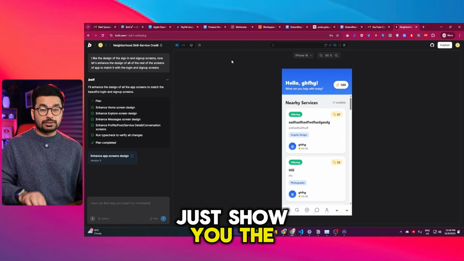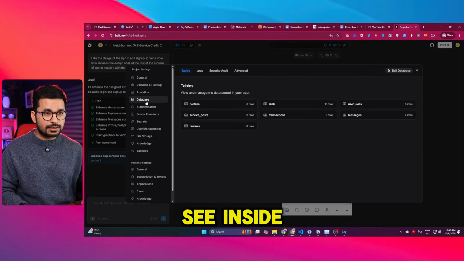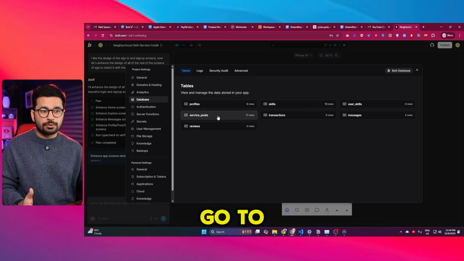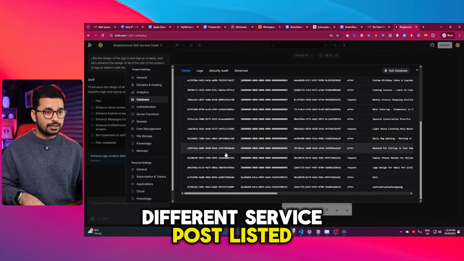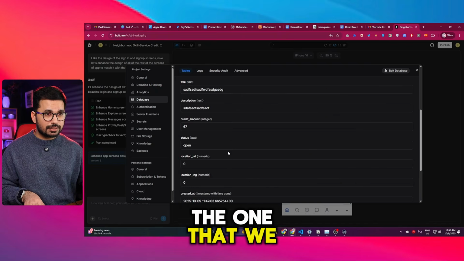So now let me show you the backend of this application. If I click on this database button from here, you can see inside this database I can find all of these different tables. If I go to this services post, in here you can find all of the different service posts listed which are posted. So you can see this last one is the one that we just posted.